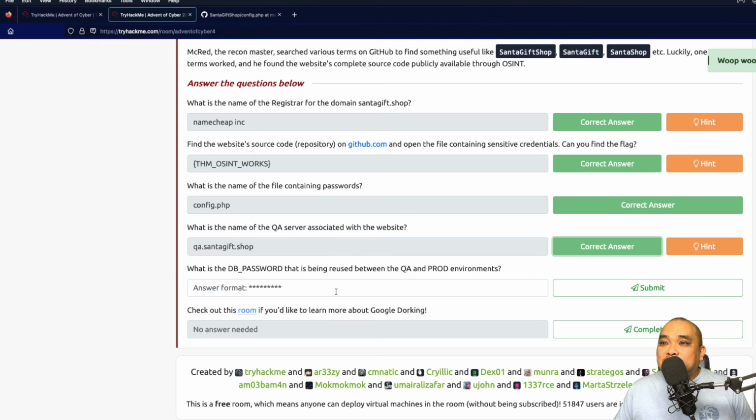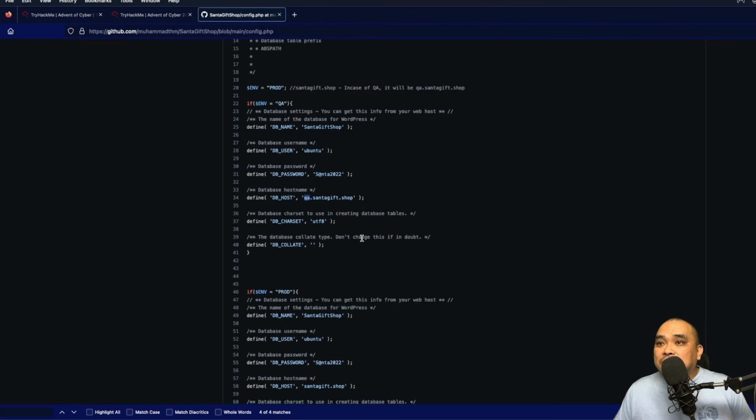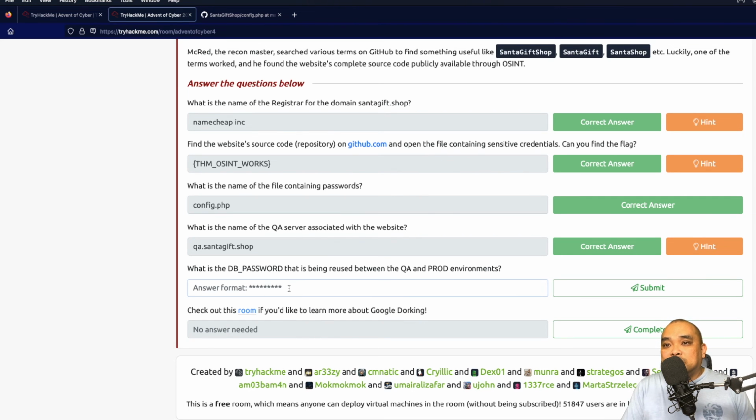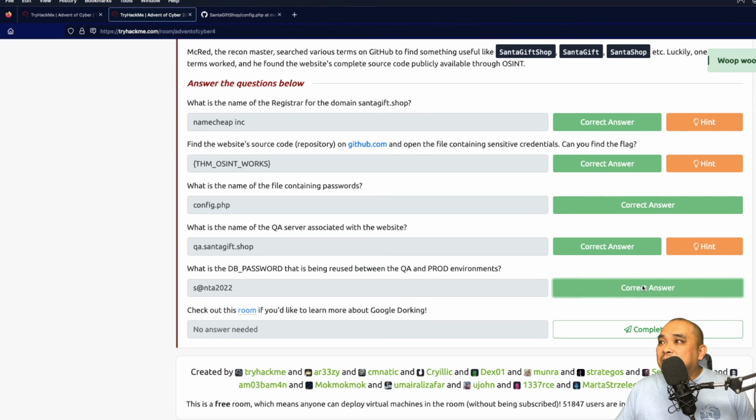What is the database password that is being reused between QA and prod? All right, so the database password, there's that Santa 2022 over here, and that's on the QA environment. And for prod, is it the same? It is. And the first A is an @ sign. So let's do that. S at Santa 2022. And there you go. Awesome. Answered all of those questions.